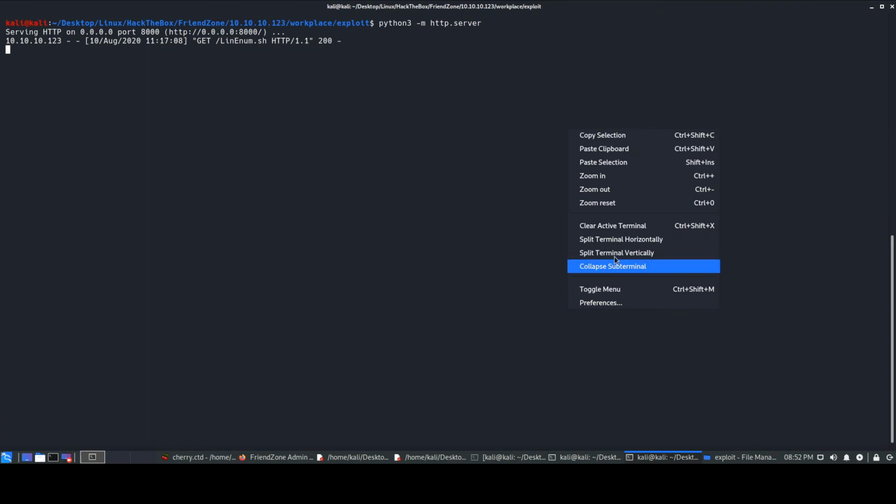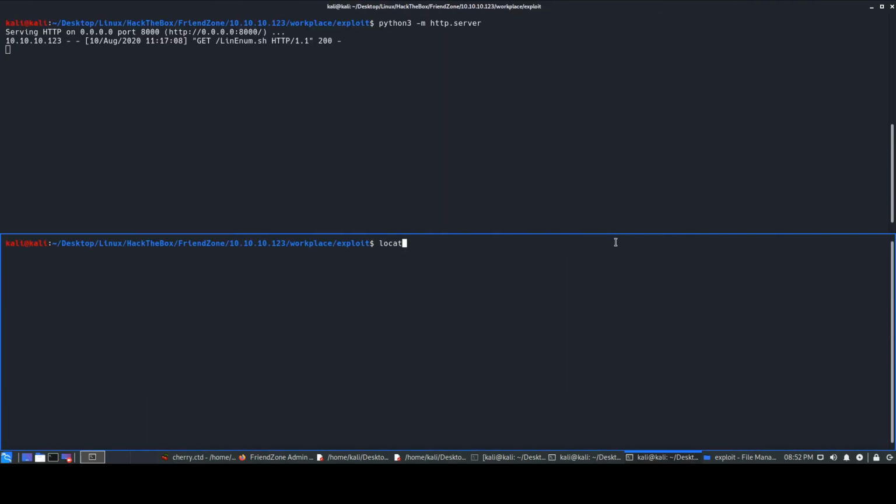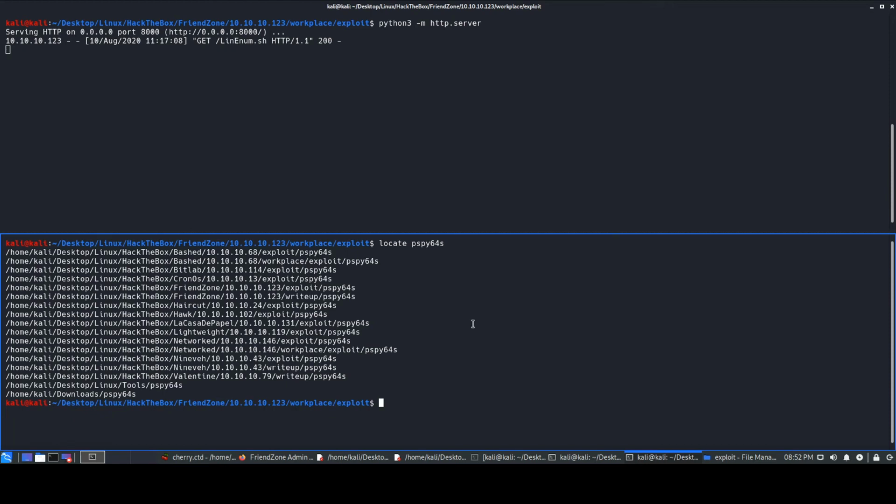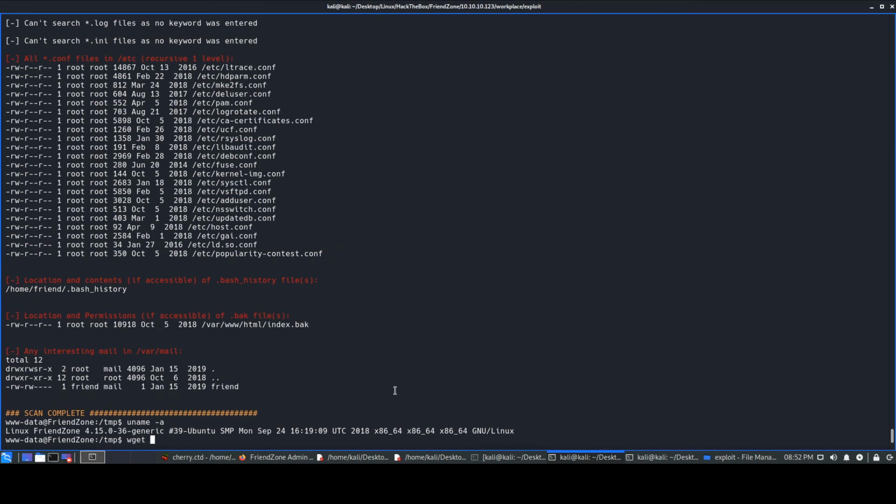So let's locate the file, that is locate pspy64s, and get this particular tool. I already have it present. You can get it from GitHub, the S version or the normal version as well. So we do have pspy. Let's just do wget 10.10.14.12.